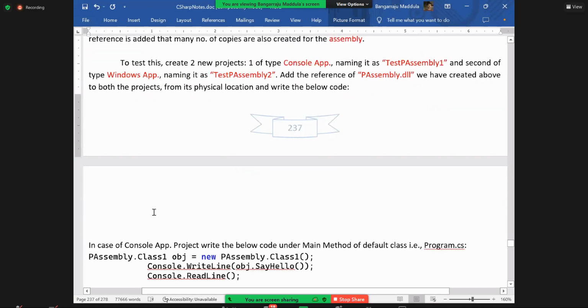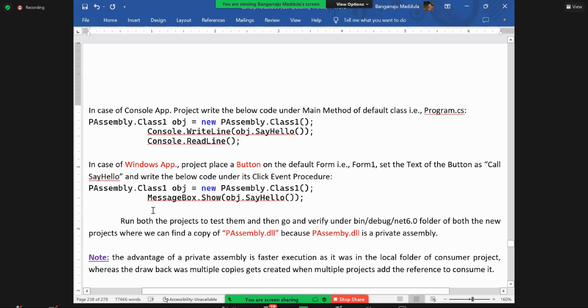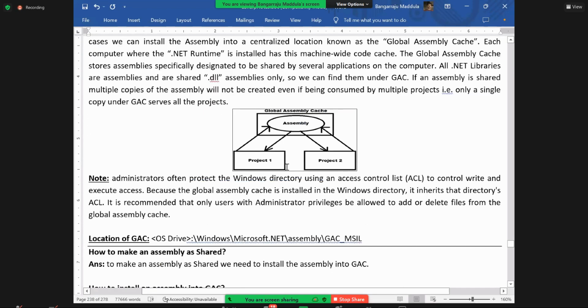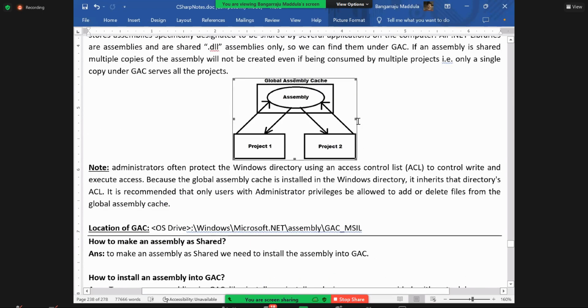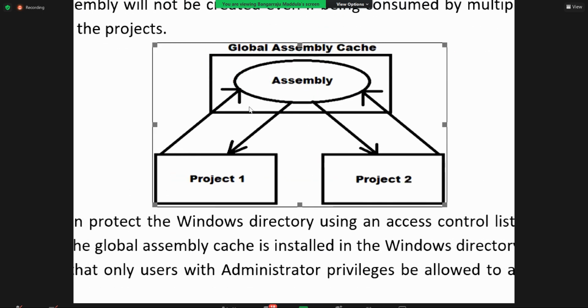How you can make an assembly a shared assembly is the second option we have. We place the assembly first in one location and then give access to the clients. I'll show you a picture. Look at this, guys. This is a shared assembly. We are going to place this in one central location, which we call the Global Assembly Cache, GAC. What is the GAC? I'll tell you afterwards.